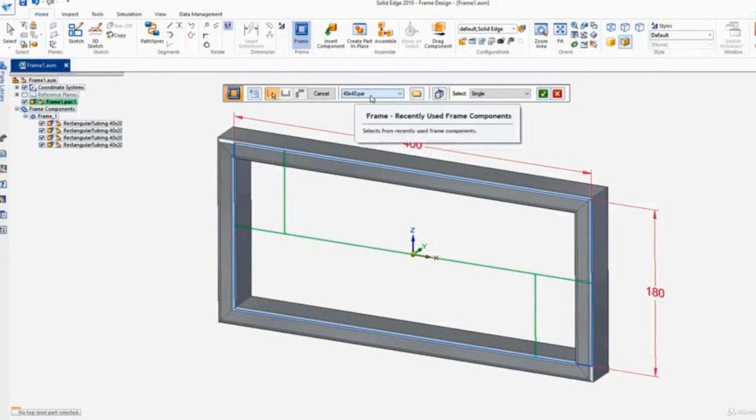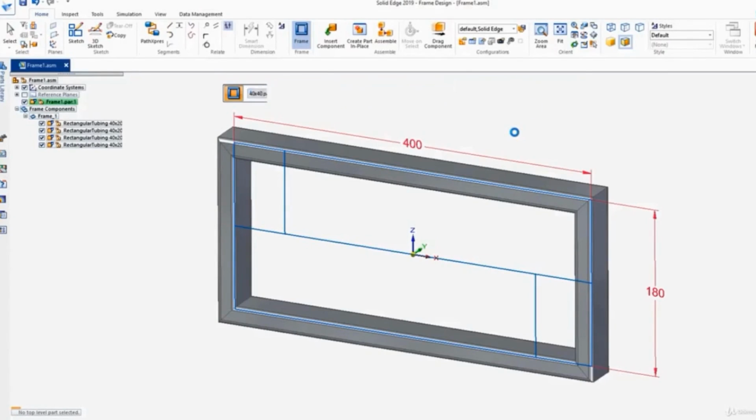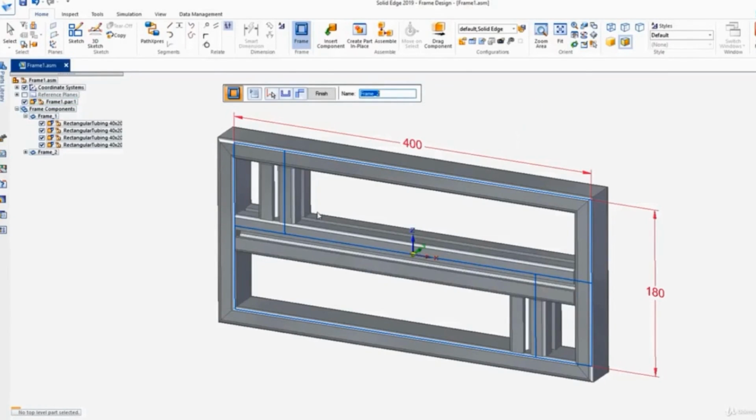My default is 40 by 40. I'm not sure what that is. Let's see. If I hit OK, it comes back and adds these different components. And if I come back to the feature tree and expand on this, this is not what I wanted really. I wanted these same components, and what I have are 2 different sets here.